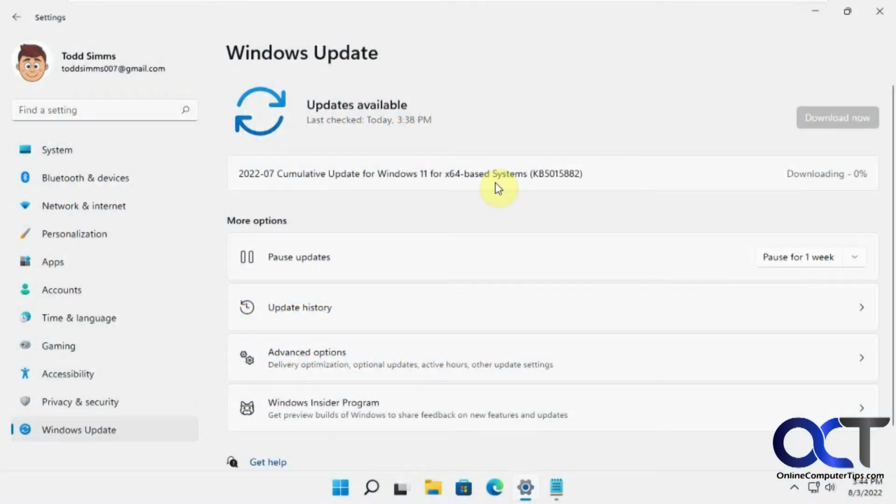Hi, in this video we're going to show you how to manually download and install Windows updates that don't want to install using the normal method, using Windows Update itself. So I went here and I checked for an update, and at first it said can't update, and now it finally went through, but it's stuck at downloading at 0%.